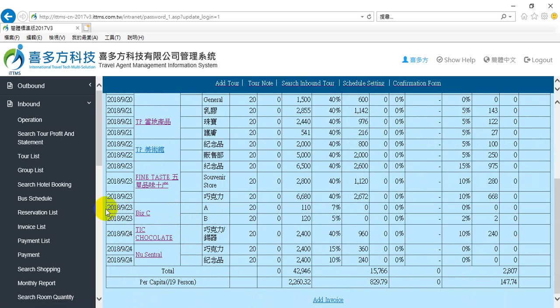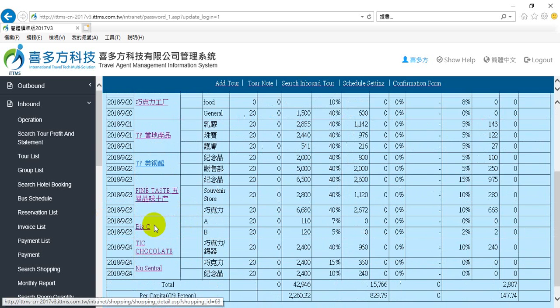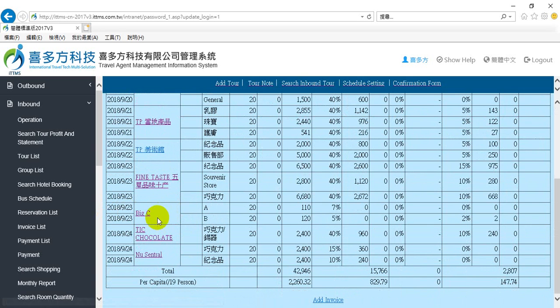And search the shopping store Big C, and this is number of people, and shopping amount A, shopping amount B. That's the whole process of how to import the shopping amount from Excel file.